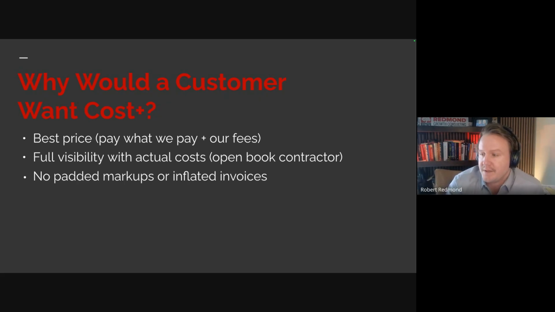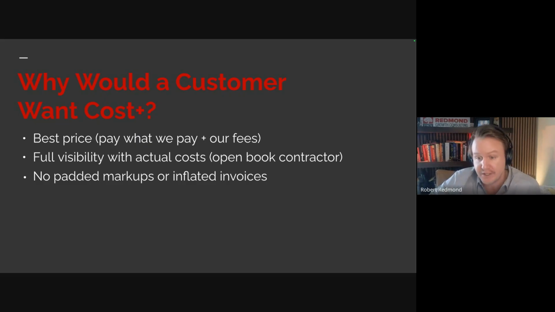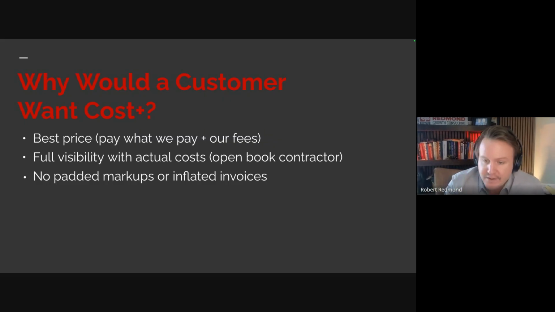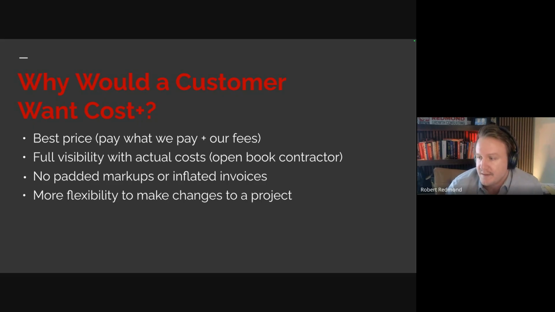So you get full visibility. We don't do any padded markups or inflated invoices. You're not ever going to be wondering how we got to the dollar amount that we're charging you. You're going to know exactly how we got there and exactly what it was for. You're not going to be wondering, hey, are they marking this up? Are they padding this? It's very straightforward. There are no hidden fees, no padded markups, no questions. You're going to have complete certainty and confidence.